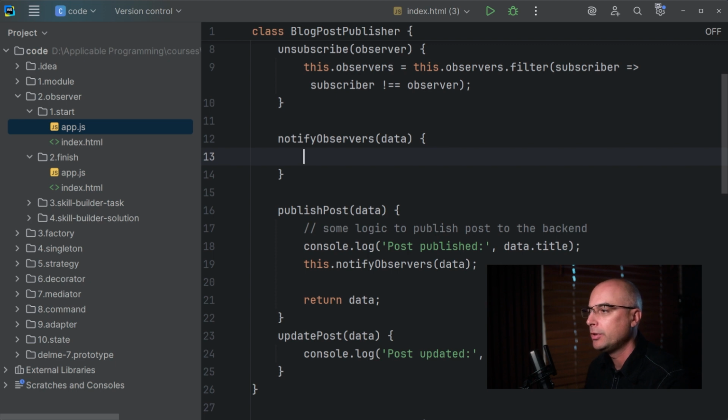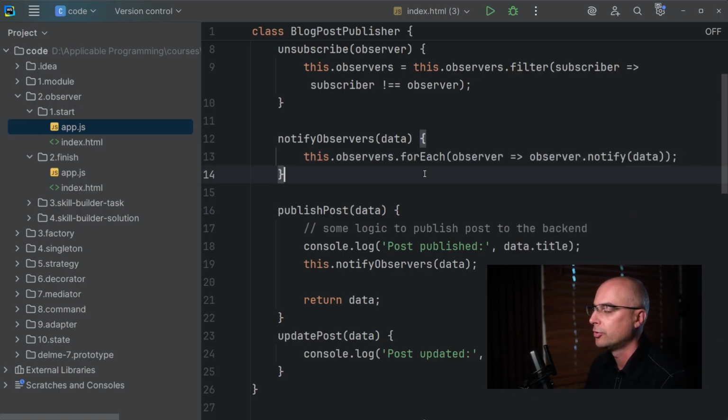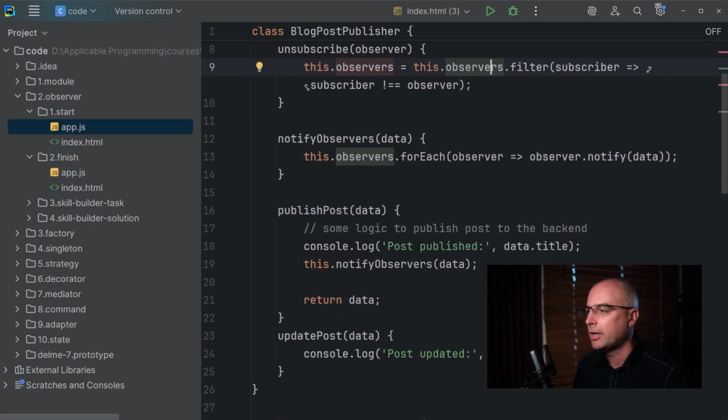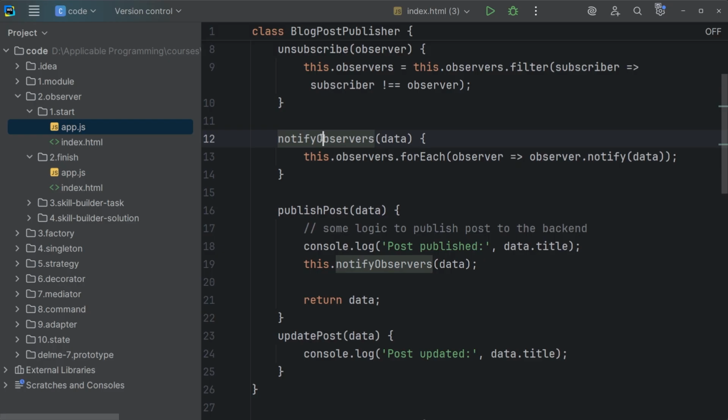And what it will do is go through each observer or subscriber. I'm using observer and subscriber interchangeably here. Maybe we should just stick to observer for the sake of this tutorial, but if I say subscriber, I mean the same thing. And then we are going to call observer, let's call it observer notify.